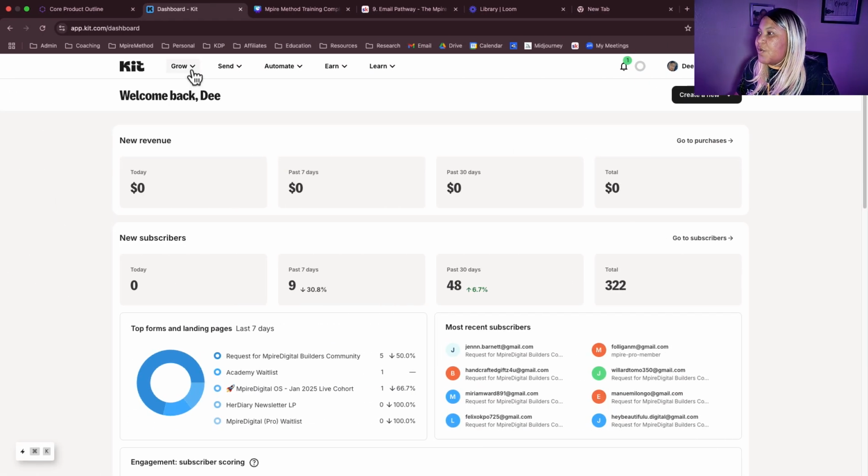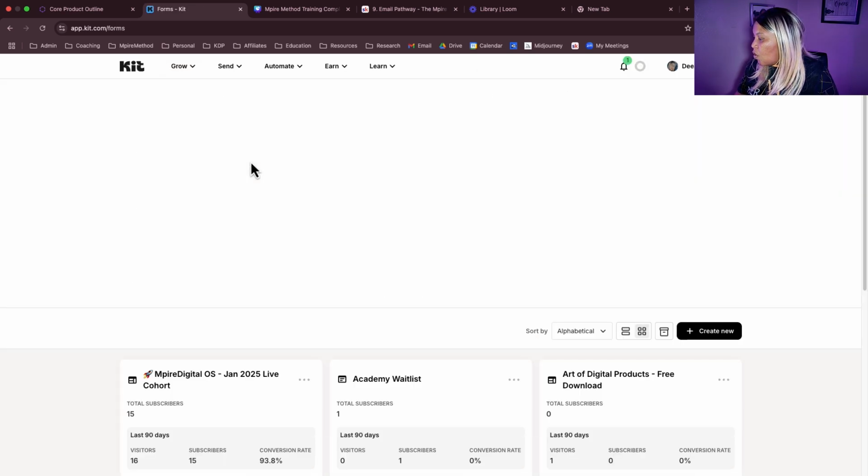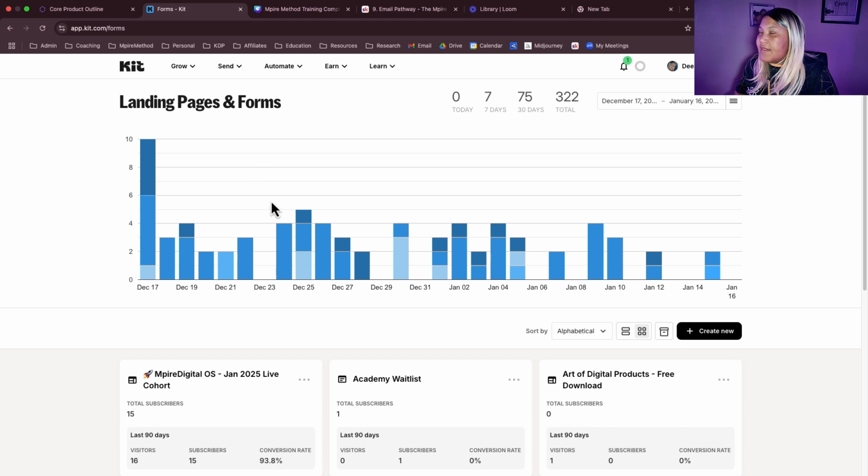The very first thing we're going to do is go up to Grow. We're going to click on Landing Pages and Forms because we want to create a form. This form is being created because we are going to end up running ads, and we need to link that ad to this form. So anybody from our ad that downloads our freebie becomes a lead for us in our email.